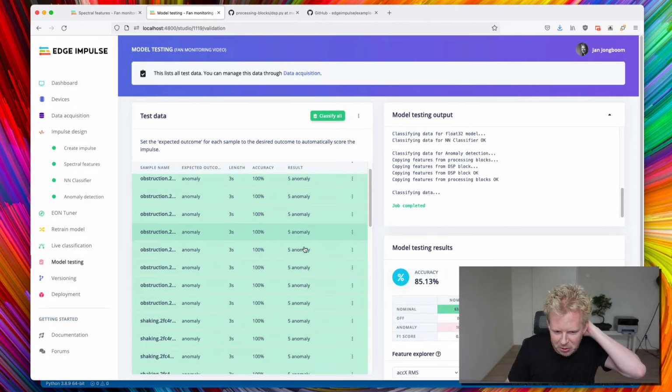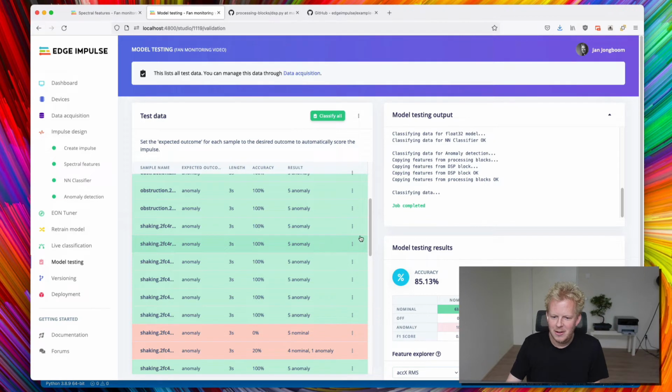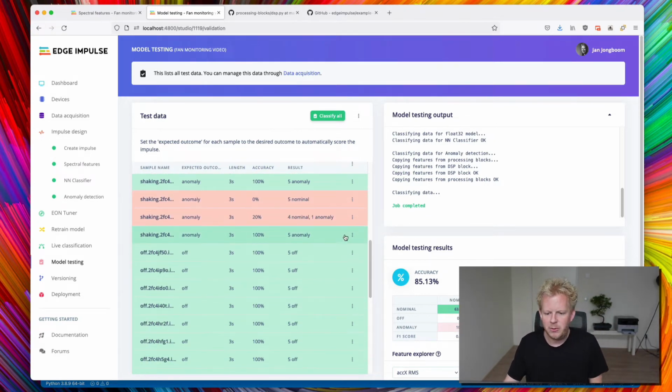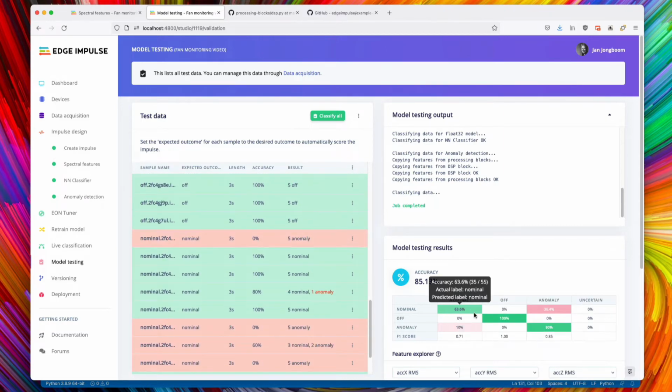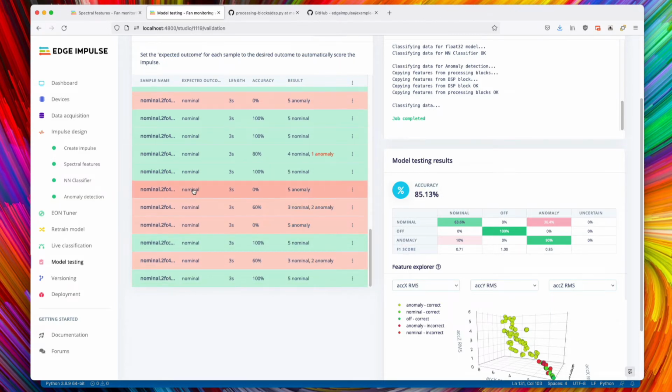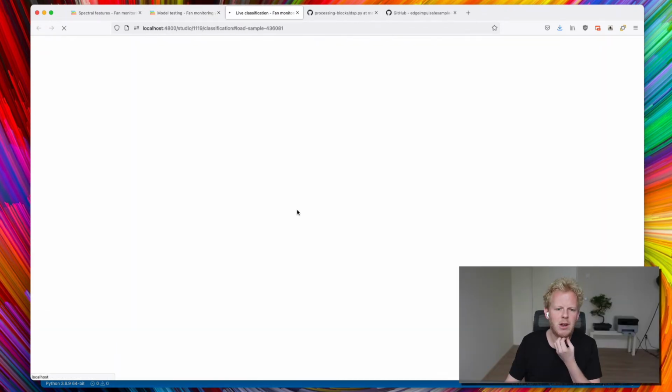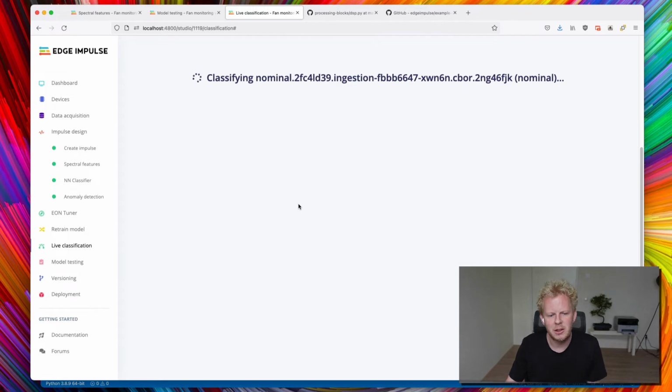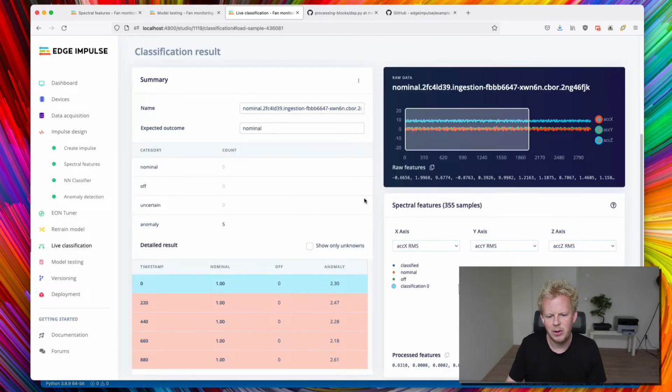All right, now comes the interesting part. In general, this model is performing really well, right? For off, it's basically always right. For nominal, we actually have a number of samples, 36% of our samples, that are flagged as an anomaly right now. So let's dive into that. We see here a number of samples that are flagged as anomalies. Let's see what is going on here, and if we can fix that.